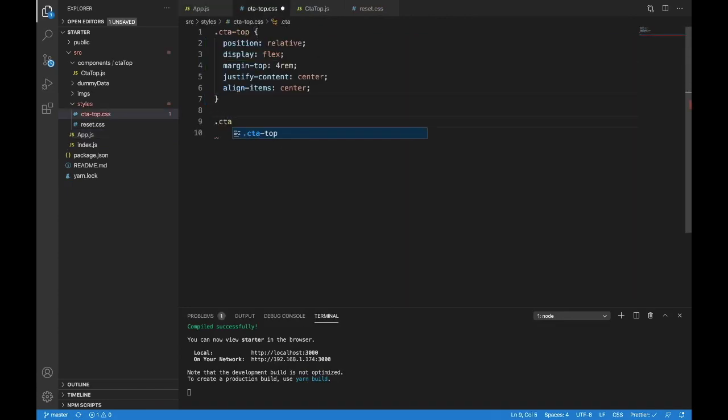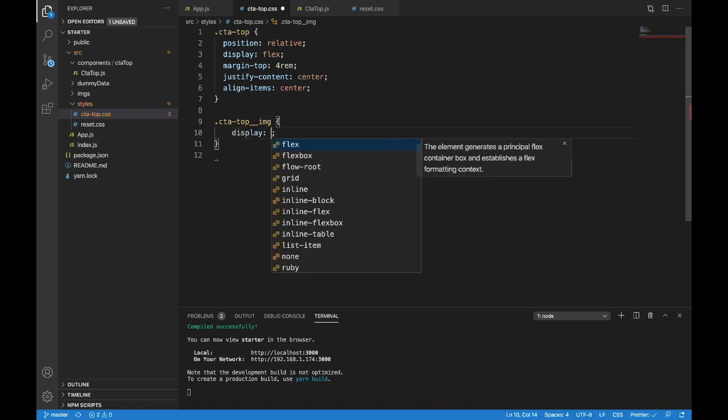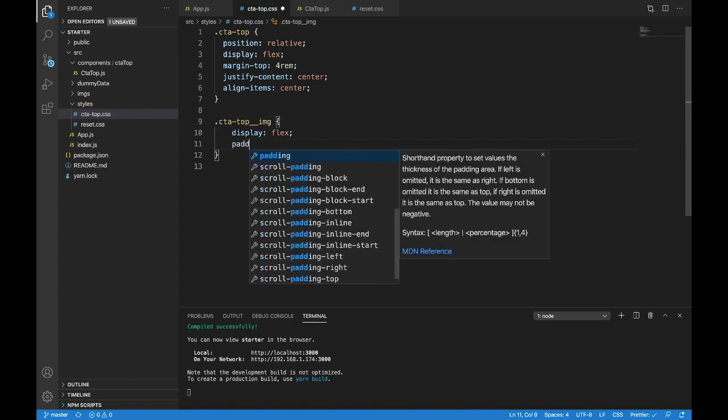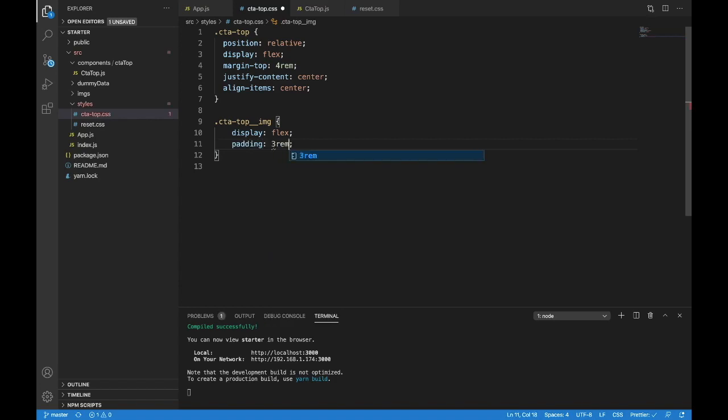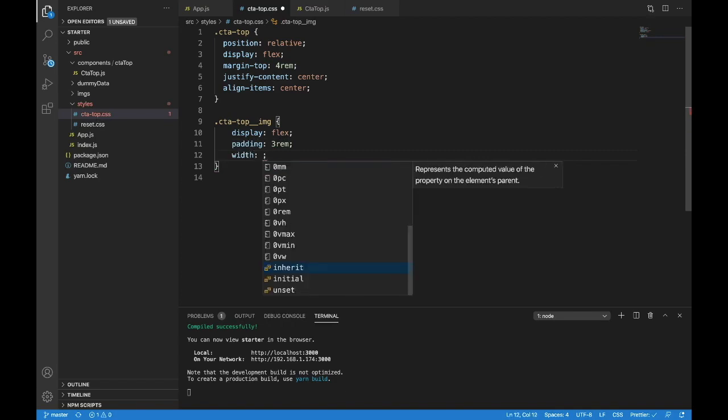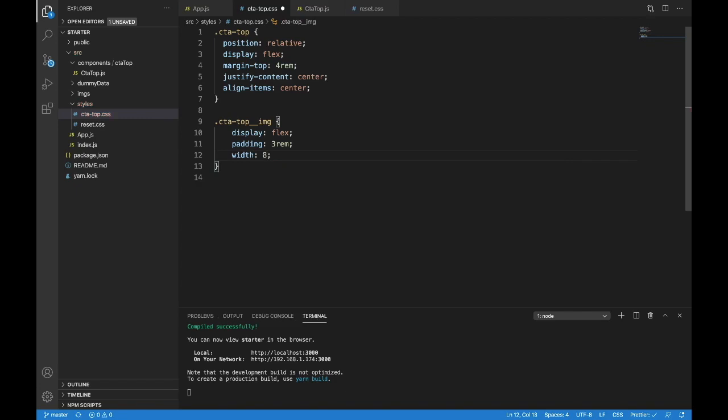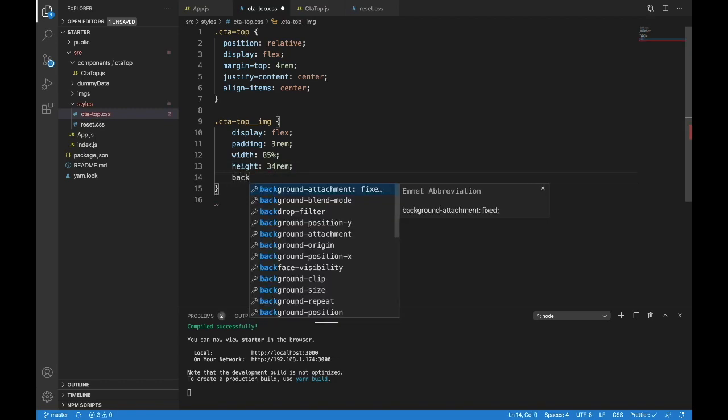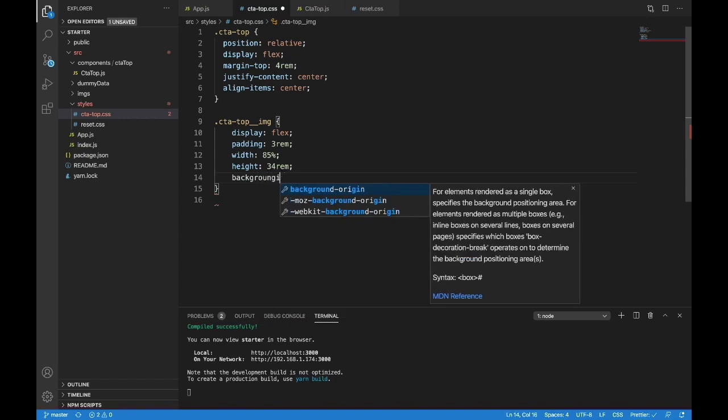So .cta-top__img. Let's work on that one. So here we're going to do a display of flex again. A padding of 3 rem, a width of 85%, so not the entire page width, just a little bit small there. A height of 34 rem, and now we're going to add a background image. So the background image, and this is what is going to make the image inside of everything.